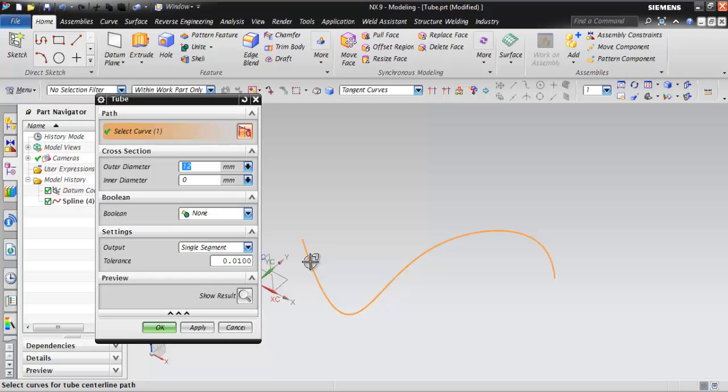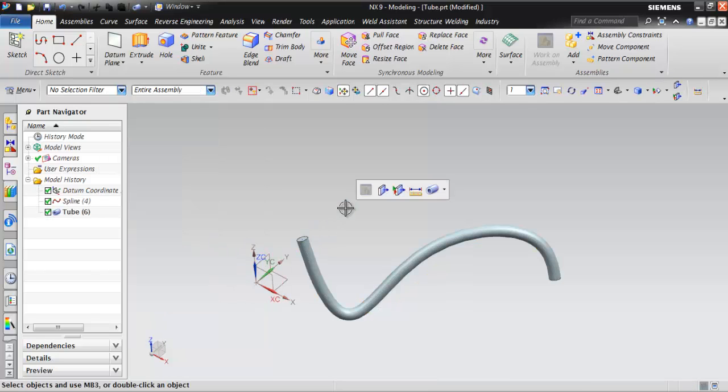You can specify the values already. Since you have selected, you can just click, and it has created the flexible tube as discussed. So this way we can use the Tube feature to create flexible pipes, flexible tubes, and pipes also.